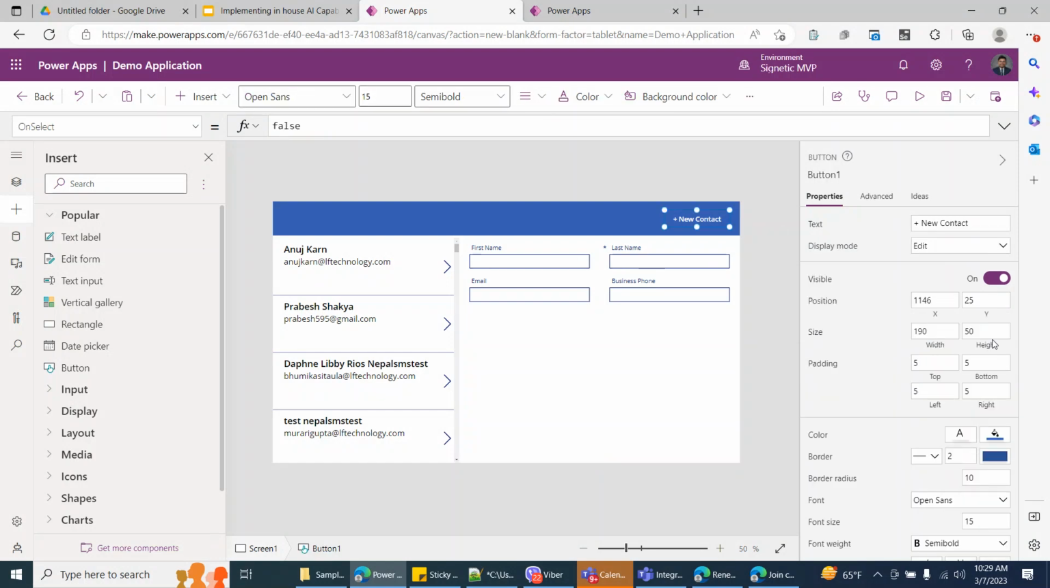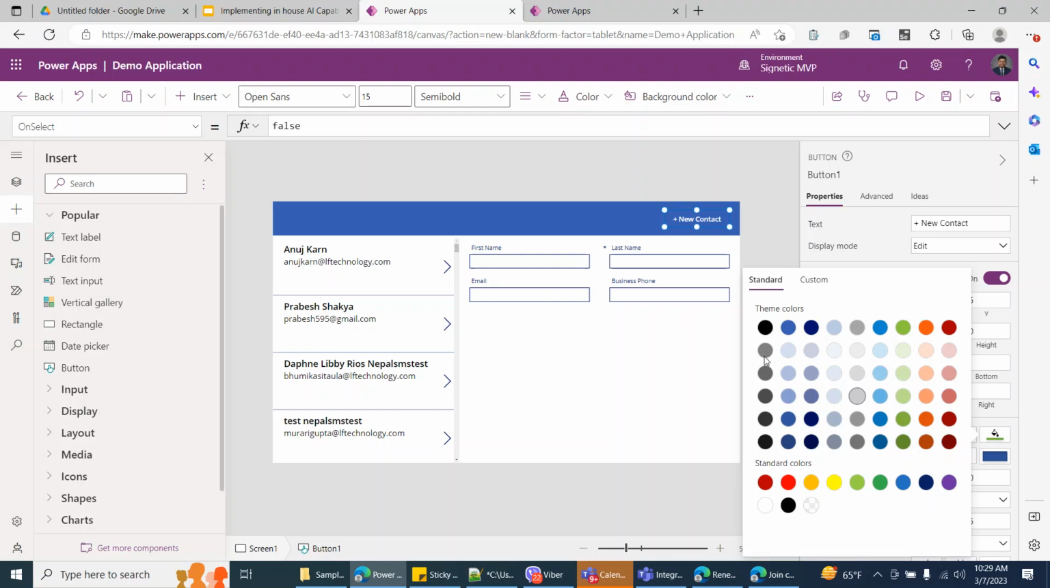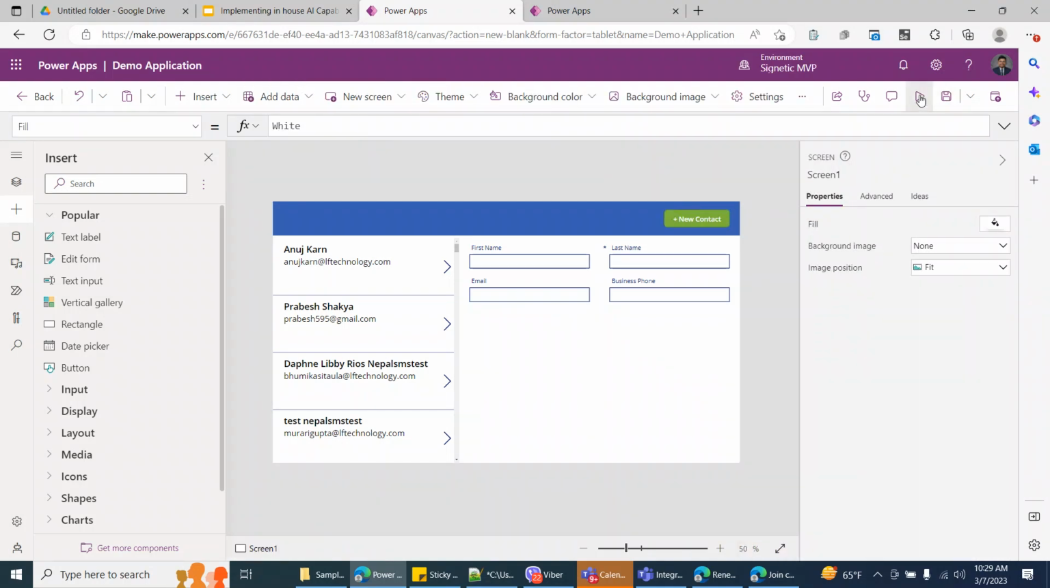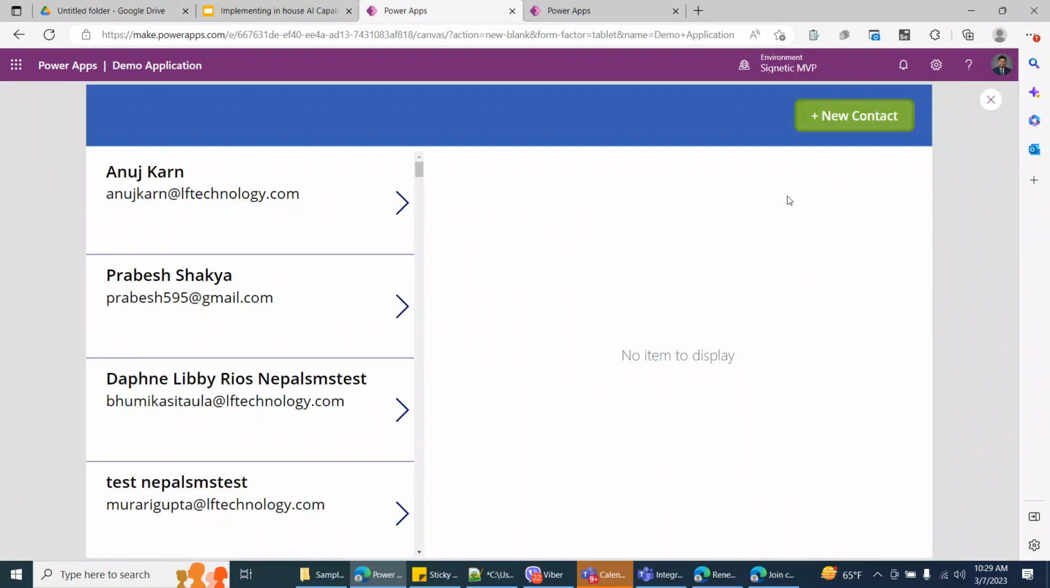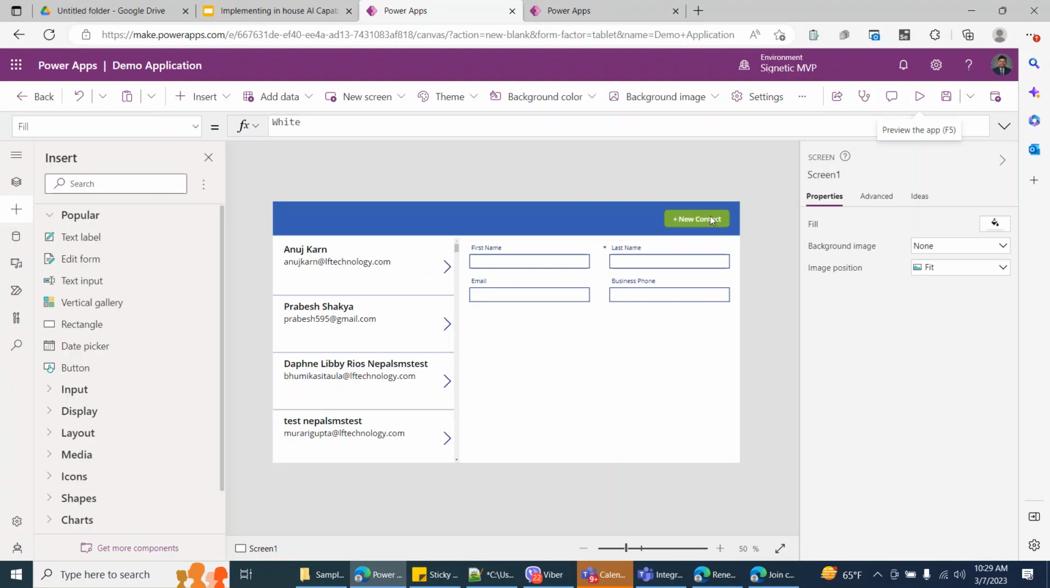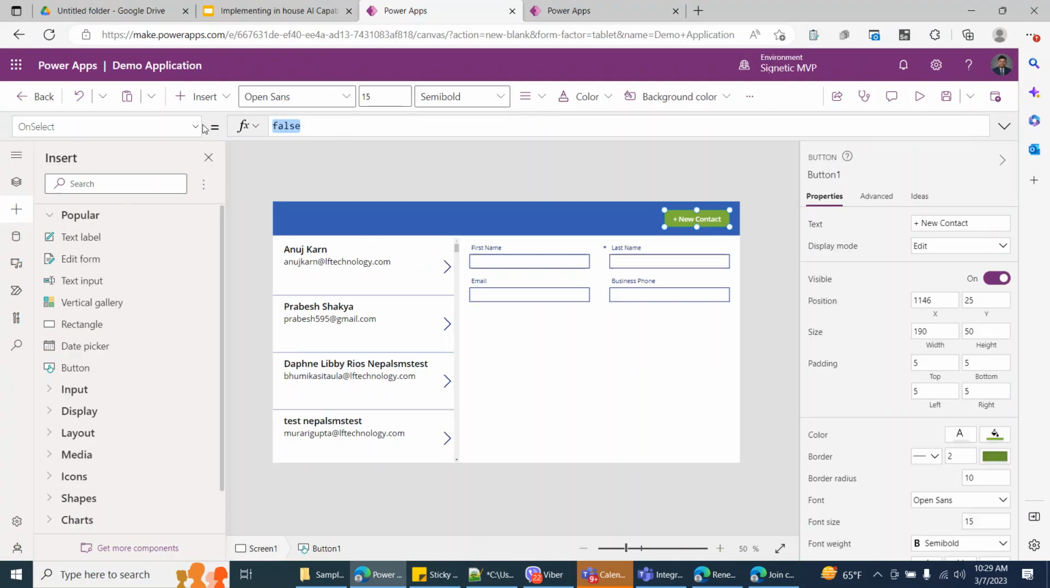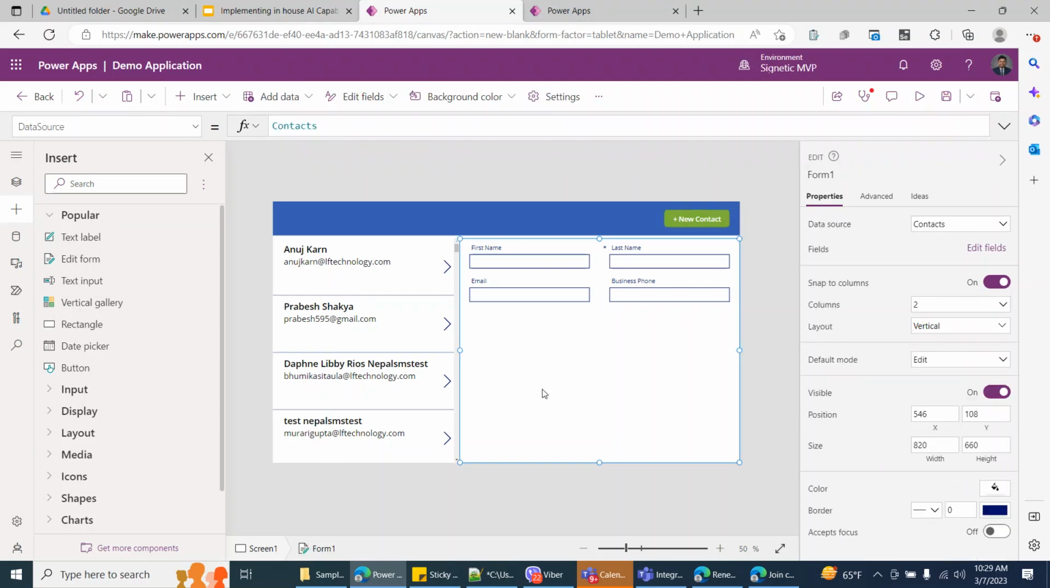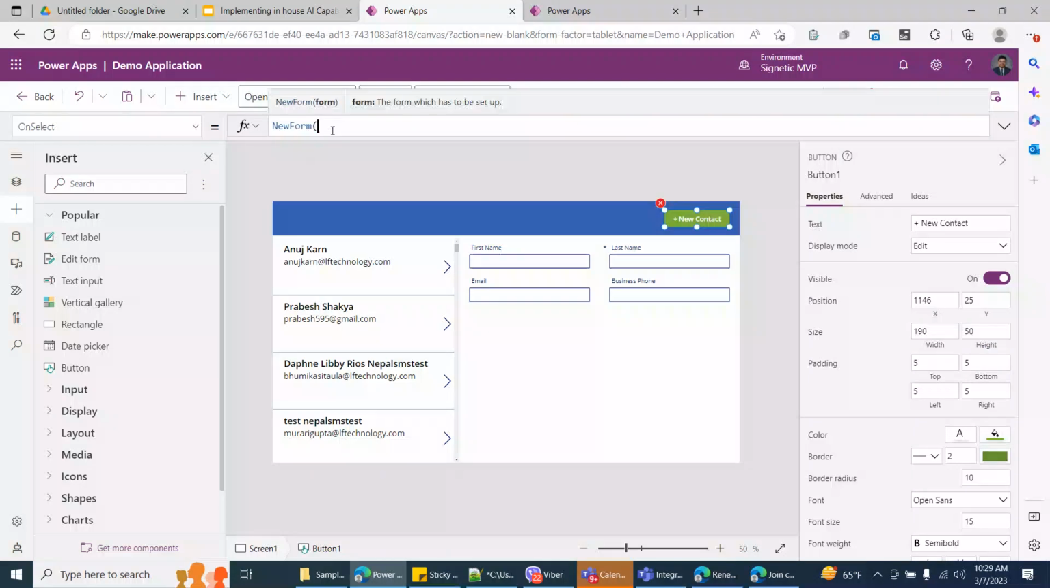So let me just put a different color here. So what will they do? They'll just click new contact. Okay, so new contact is not doing anything because I have to define that when new contact is clicked, this form needs to be triggered. So new form, and this form is form one. So form one.